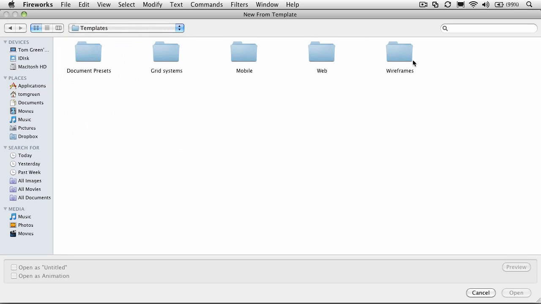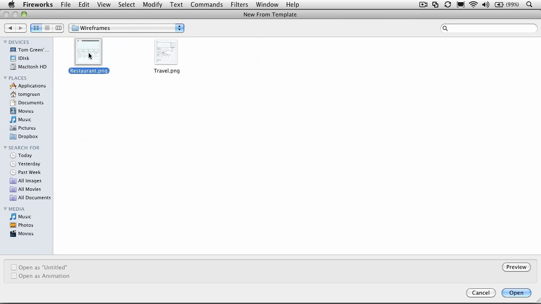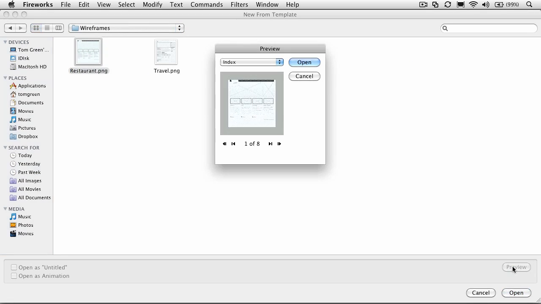Another place that you might want to check out are wireframes. Because of the prototyping importance of this application, wireframes are wonderful. So here's the restaurant PNG, and if I preview it, you'll notice that there are 8 pages in it. And if I go through the pages, you can see that each of the pages is somewhat laid out as a wireframe. Now, this is a great way of not only working with wireframes, but also learning how to create them. And the other thing is here, you can see these are the pages in the document. So you can actually just choose it here and just go and open that page.